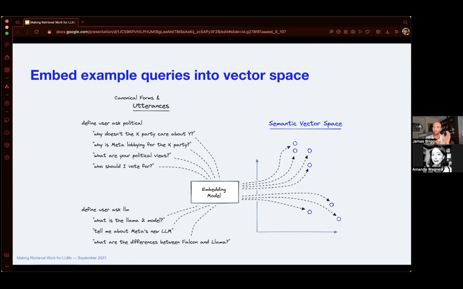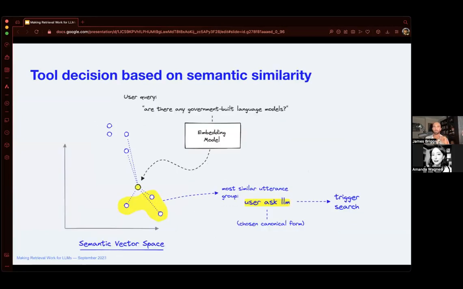We then feed all those into an embedding model, and we get those representations within our semantic vector space. Right, we're not encoding a ton of things here, just enough to cover our bases on what we think would be categorized within each one of these canonical forms. The canonical form is like the user as political or the user as LLM.